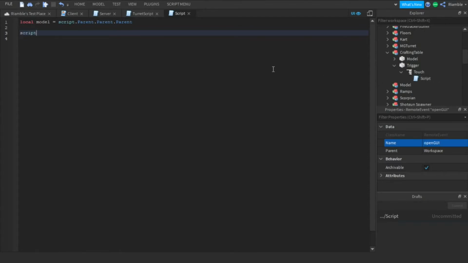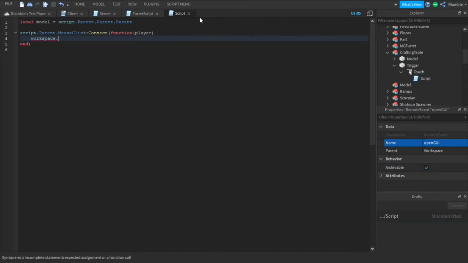So here we'll detect if our mouse detector has been clicked or not. So MouseClick:Connect(function), and here you have to put in the player, so it knows which player clicked the click detector. So here we'll go for workspace.OpenUI:FireClient, put in our player and our model.